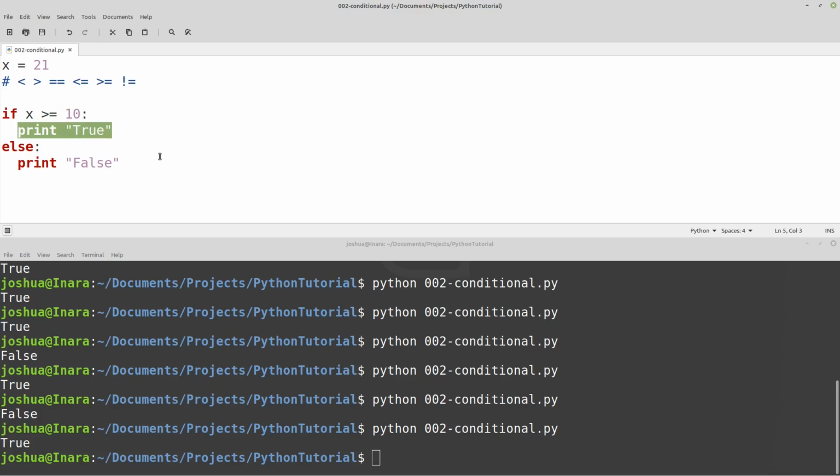Okay, so that's pretty much it for if statements today. Just build your own if statements and do a couple different logic checks. Just use printing true and printing false to see how things are working. So keep it simple and have a good time.